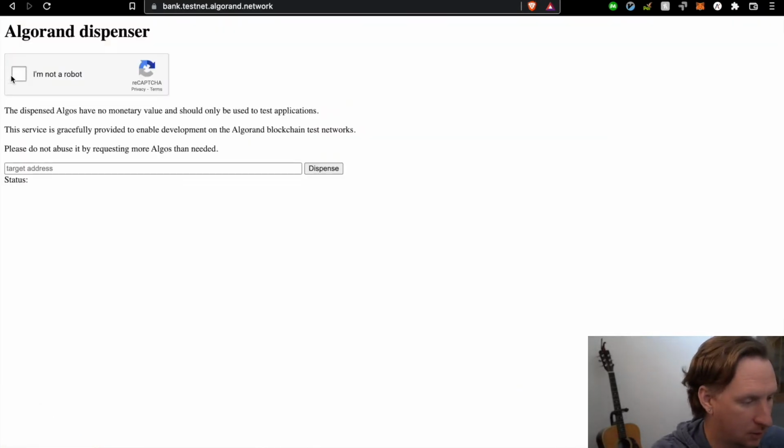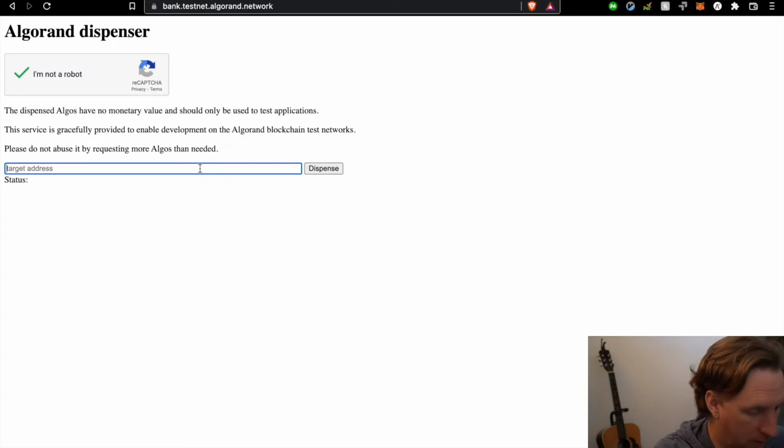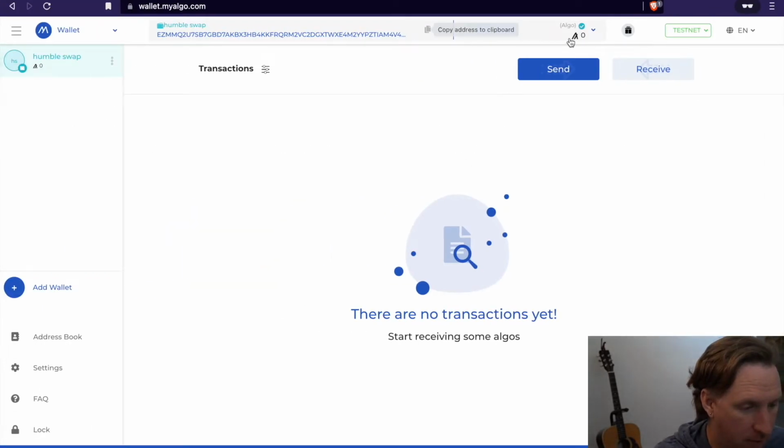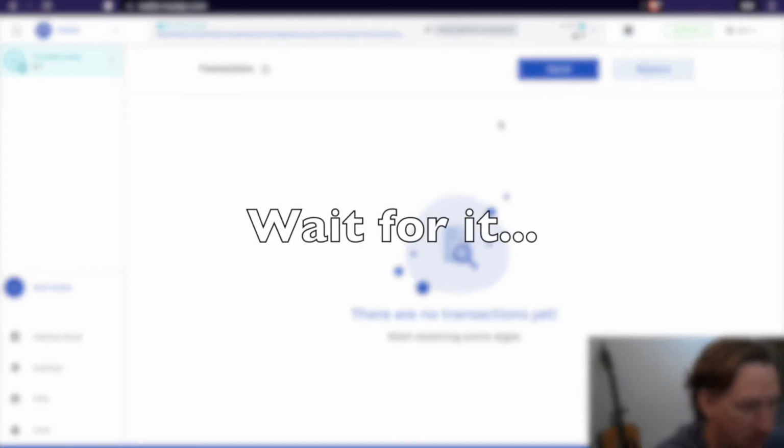Normally you go to a DEX or an exchange. You want to get some algos in there. We're going to use this faucet. I'm just going to dispense. All right, we got a status 200. So if we go over here in just a moment, this should update with our funds. 10 Algos.